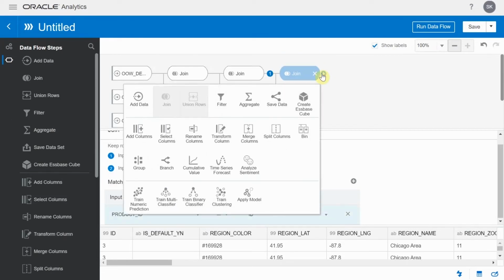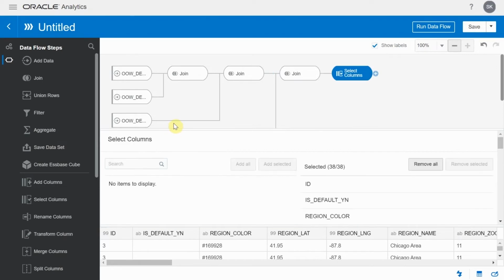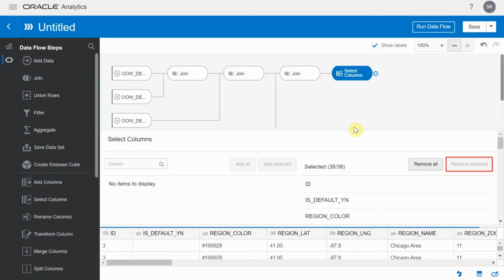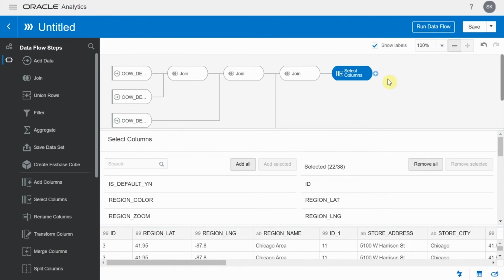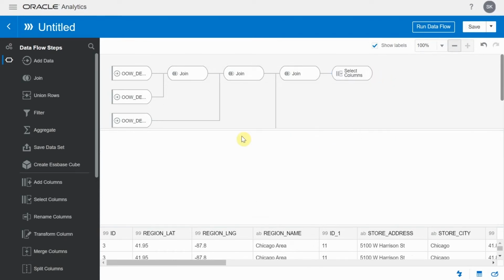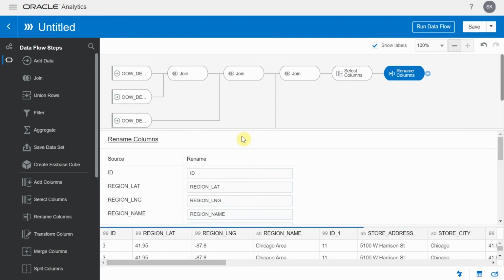Next, click on the plus button and choose Select Columns. Select the following columns and click on the Remove Selected option to exclude these columns. Now, let us rename a few columns. Select the Rename Columns option and rename these columns to their new names.